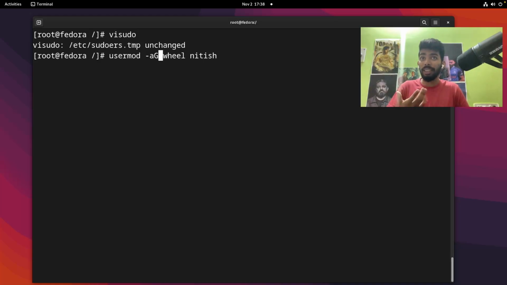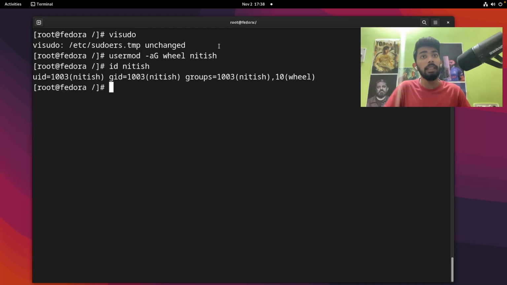As soon as I type this, it's going to say no worries, there are no errors, and it comes to the next prompt. Let me type id Nitish. Now what should happen? I'm going to press enter and I can see wheel. The ID of wheel is 10, the group ID of wheel is 10, and the wheel is being added to Nitish.